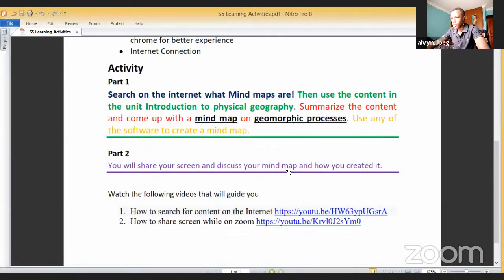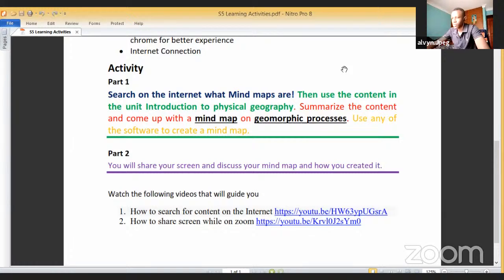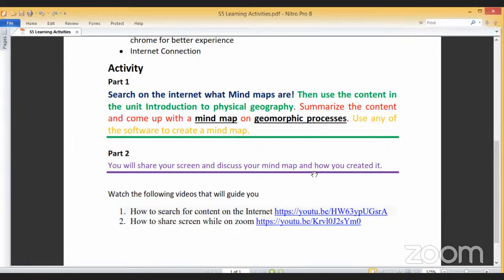Then part 2, I share my screen and discuss my mind map and how I created it. Then there are some videos up here to show me how to search content on the internet and how to screen share. That's okay. Hopefully you were well guided. Yes. And so today you're ready. So let me stop sharing screen and you take it on. Okay.